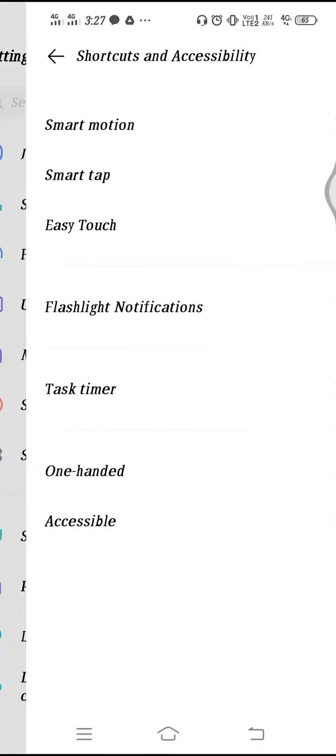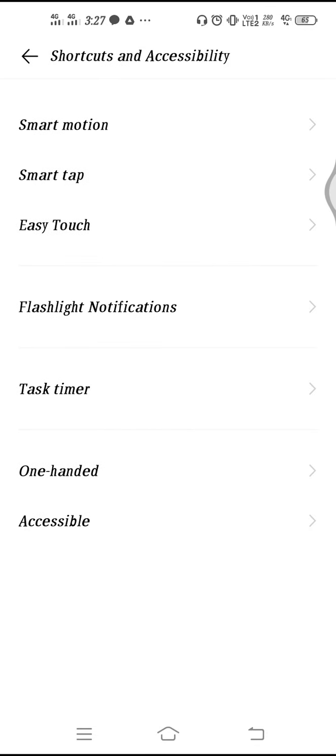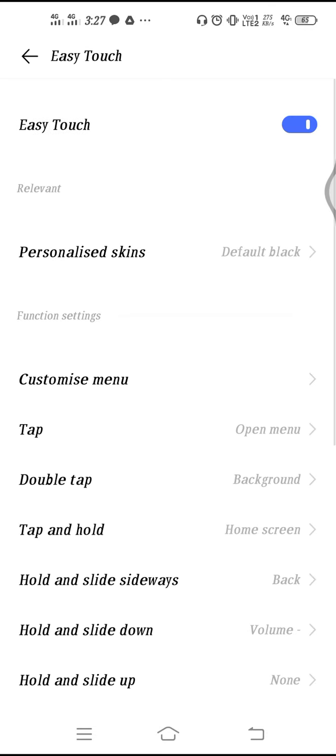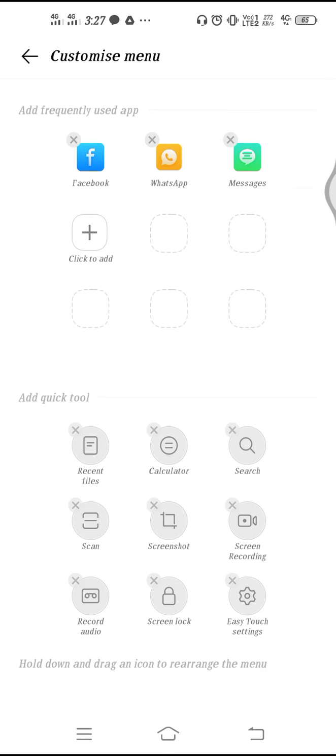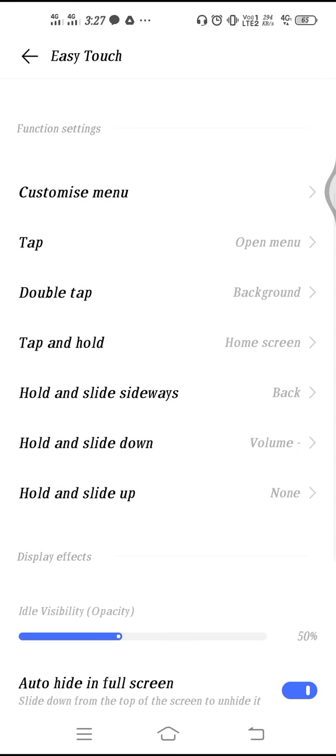Let's go back to shortcut and accessibility, and open up easy touch. As you can see, there is a customized menu. From here you can add some applications to your menu, and you can remove and add quick tools at the bottom. So you can choose it. For this ball, you can set the settings from here. There are tap, double tap, tap and hold, and hold and slide sideways options. Like this you will get many kinds of settings.